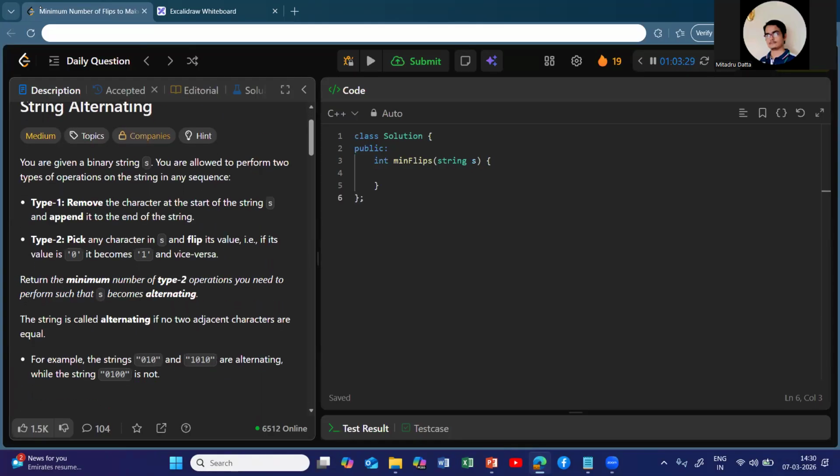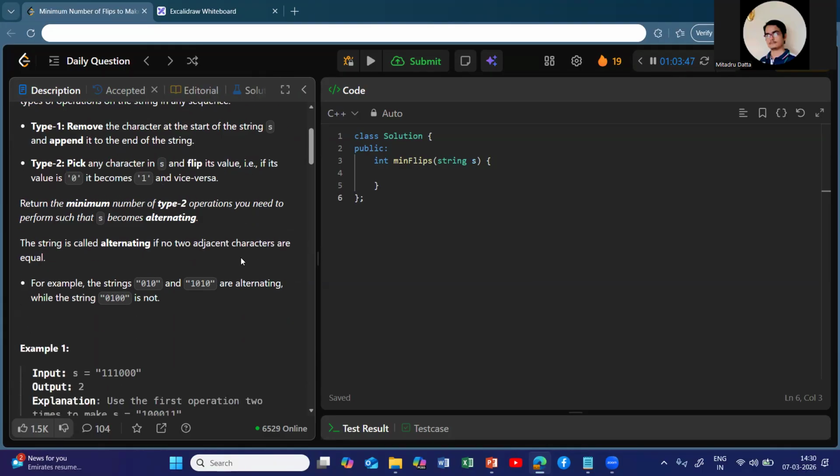So you are given a binary string S, and you are allowed to perform two types of operation on the string in any sequence. The type 1 operation is that you remove the character at the start of the string and append it to the end of the string. Or, type 2, pick any character in S and flip its value. So if its value is 0, it becomes 1 because it's a binary string. And return the minimum number of type 2 operations that you need to perform such that S becomes alternating.